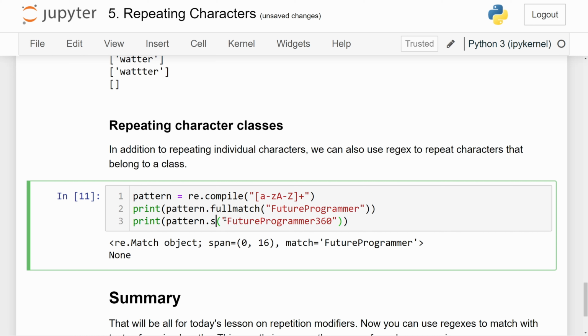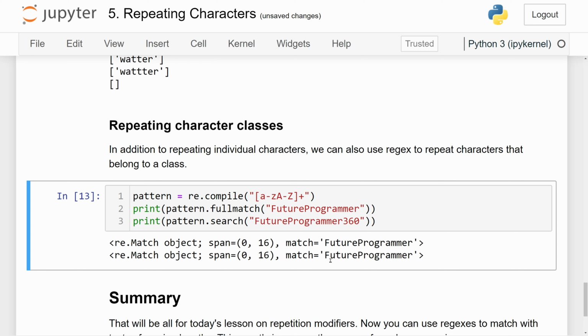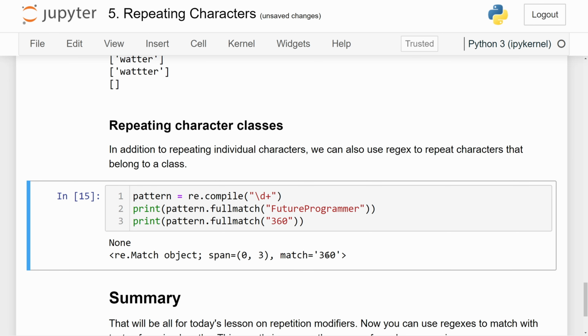If we change this to the normal search method, oops, I meant to put search here, then you'll see we just get future programmer since it doesn't care about this last part, since we're just looking for 1 match. So in this case, that will work. But for a full match, we'll see None because there are numbers which don't belong in this class right here. Essentially, the point is that this modifier can modify not just individual characters, but also classes. And you can also do things such as backslash d, which will match numbers. So if we get rid of this, we'll see 360 instead.